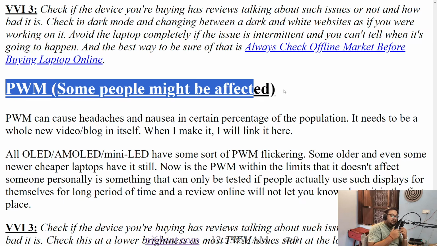Okay, or be ready, or if you have a return option, that's excellent. So only consider a laptop with mini LED when you know that you are not affected by PWM in the first place. When you know that, okay, and it's a thing where unless you try it, you can't say. A few ways to know, I think.